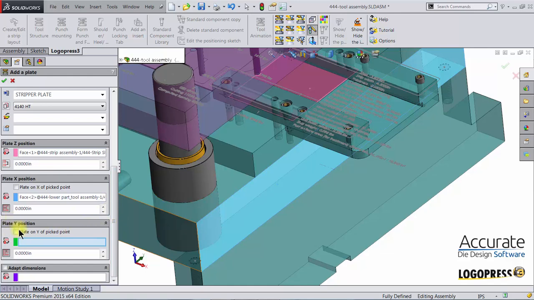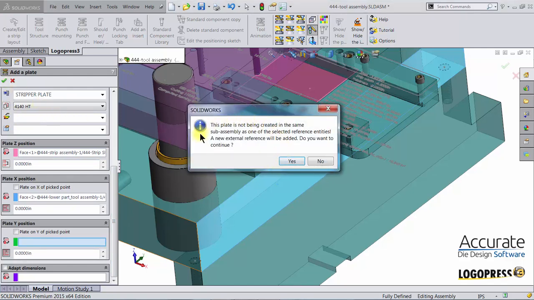And then focus drops down to the Y position. I will leave that blank because again the plate will come centered onto the top plane. I will then check OK, and we'll get a warning that is telling us that it's going to create an external reference.